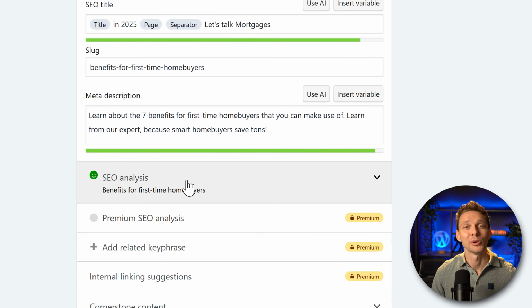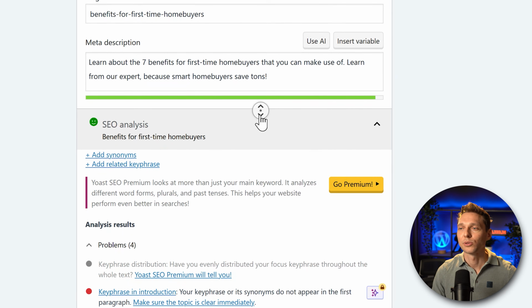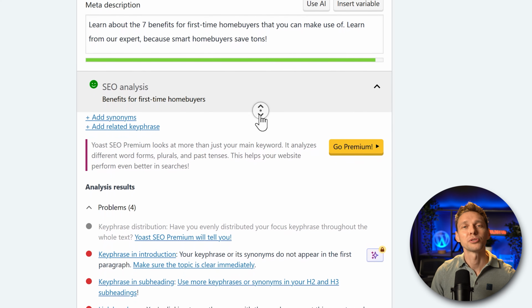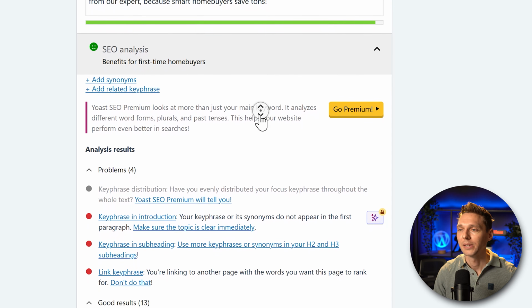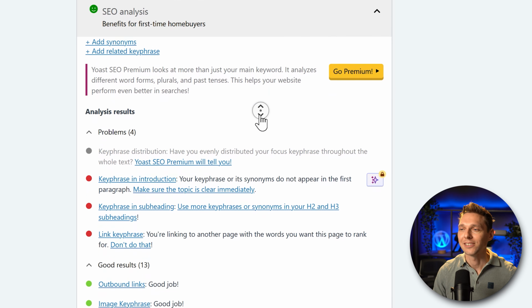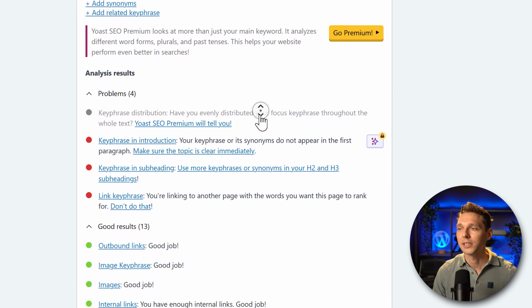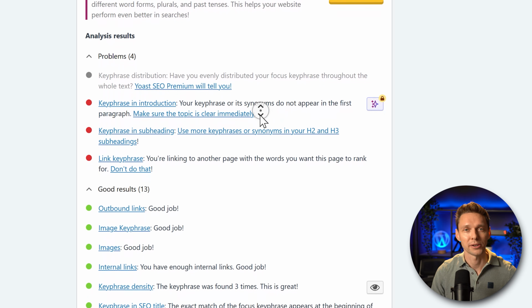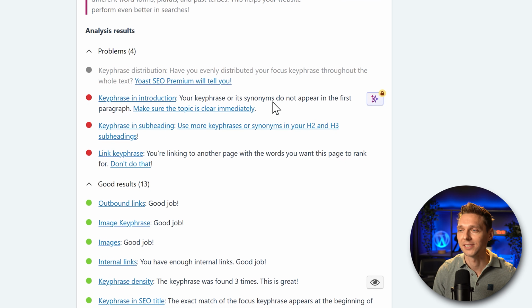Let's go to the SEO analysis. And then we scroll down and you can see that the key phrase distribution is only available in the premium version. And then we have the key phrase in introduction. That's a problem. Your key phrase does not appear in the first paragraph. We will be fixing that in just a second.